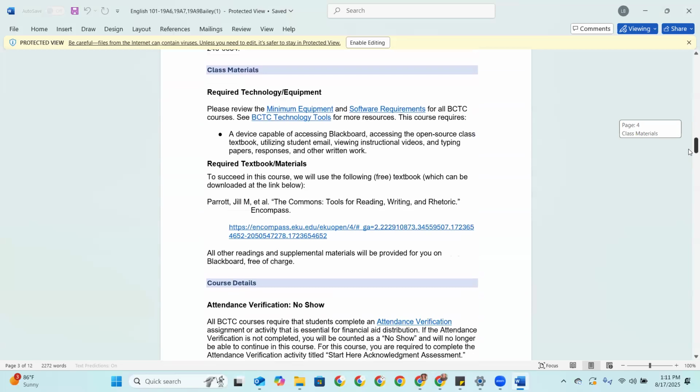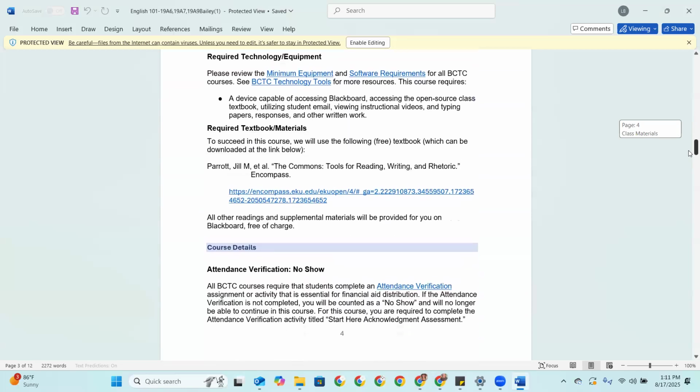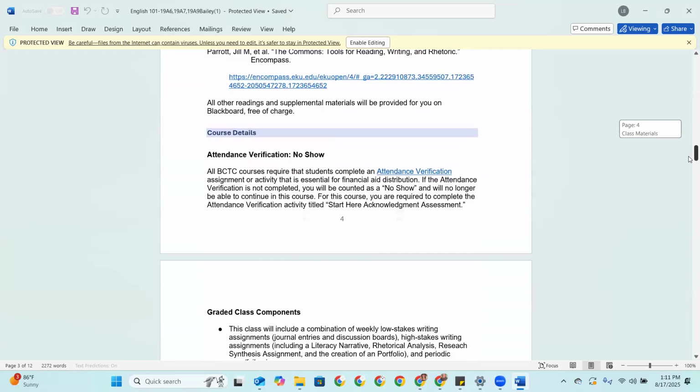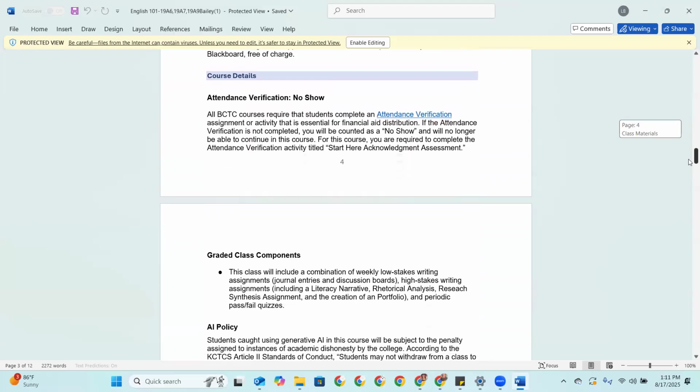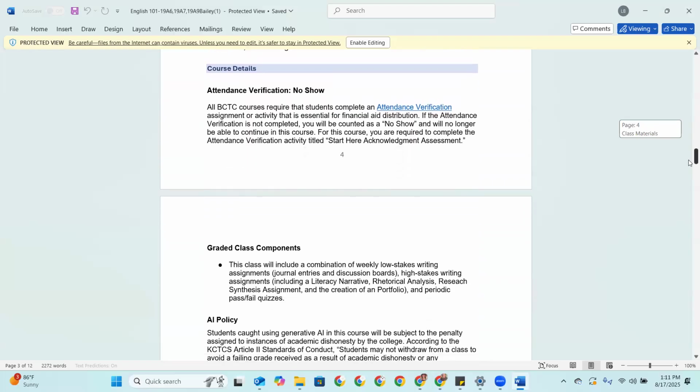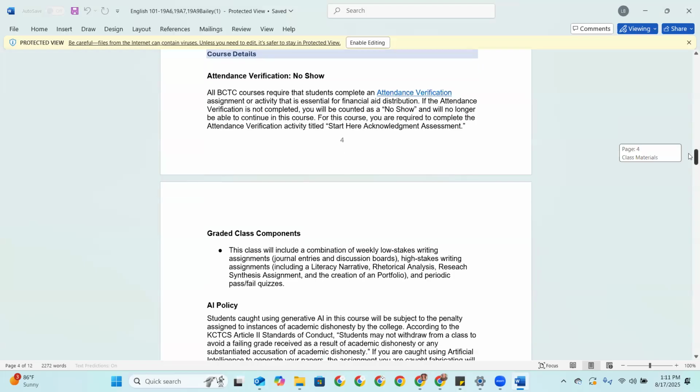Required equipment. We have the textbook, which is totally free. You do have to finish a no-show verification before the first week is over to ensure you're not dropped from the class. It's listed as Start Here Acknowledgement Assessment on the first page of Blackboard, so you can't miss it.